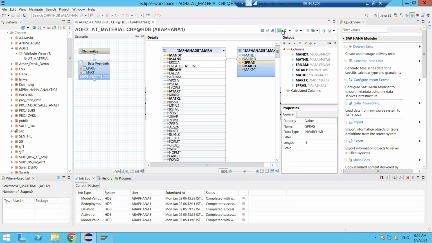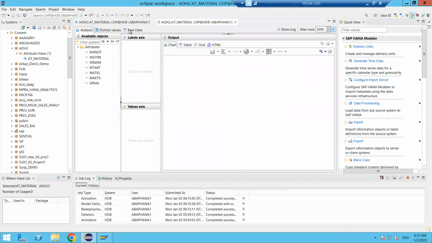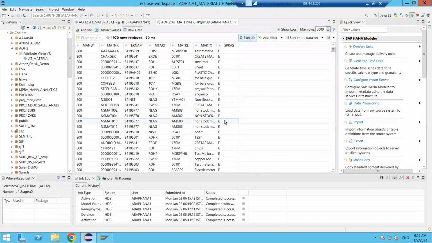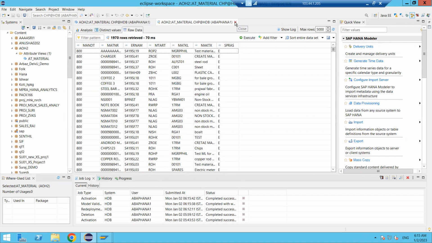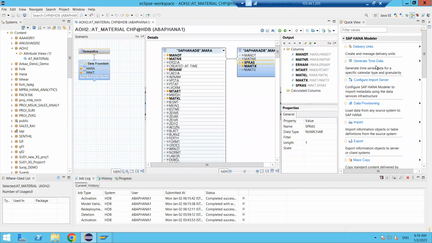Save, validate and activate it, and execute it. The data will display in the same way, there is no change in this case. But if you have multiple records, then it will display only a single record. If you have a different system, then you can check it there. Fine. Now this is the attribute view.